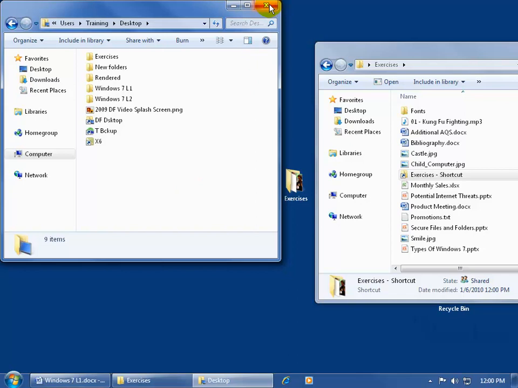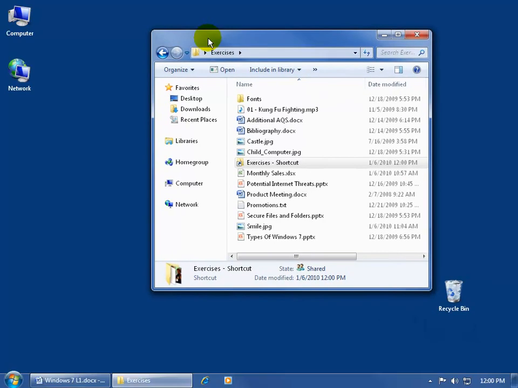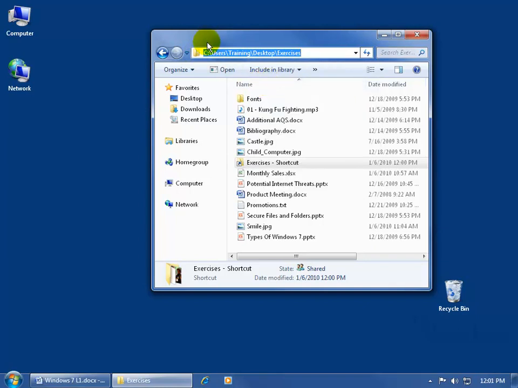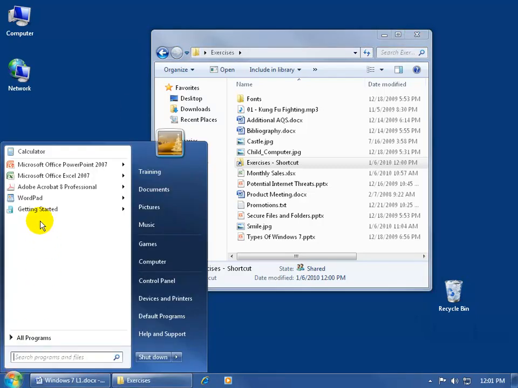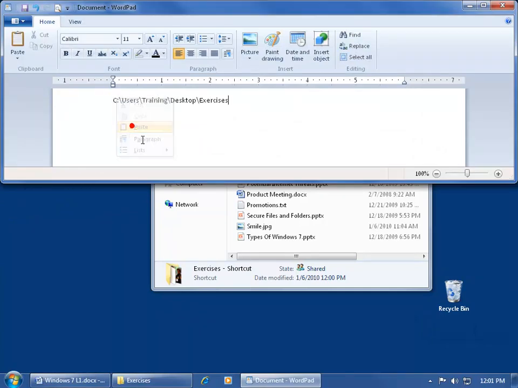Okay, so I'm going to close out of that. What's helpful when people are trying to share information back and forth, instead of saying, okay, well, it's in a folder on your desktop, what IT people will do is click on the folder, right-click on that address and copy it, and then in an email or some training manual, they could paste that. Let me click on the Start button and open up WordPad, and right-click and paste that and say, okay, if you want to be able to get to this program, usually it's on your desktop, and here's the address.